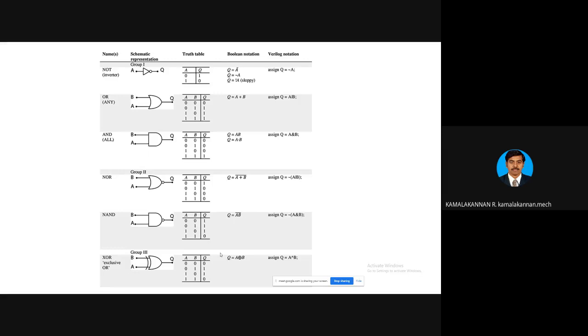Boys, in the exam, sometimes they will ask you to draw the schematic representation of the gate. Sometimes they will ask you to write the Boolean condition. So you have to know both the Boolean notation and the schematic, so that according to the question you are able to write. Sometimes they will ask you to write the ladder logic program and the Boolean notation of the program. So you have to be very careful in knowing this.